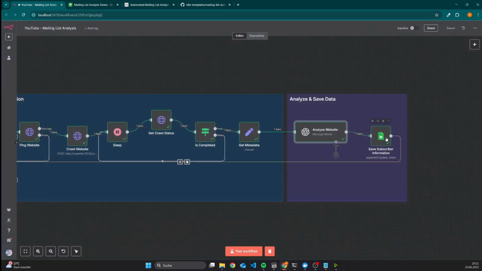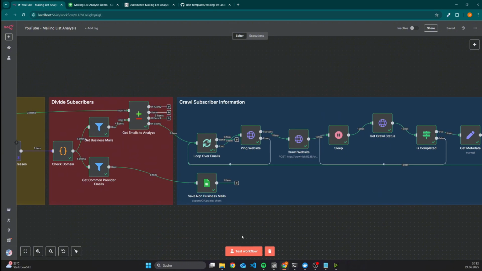And once the analysis is done, we will save the output into the spreadsheet and do the same analysis for the next email.